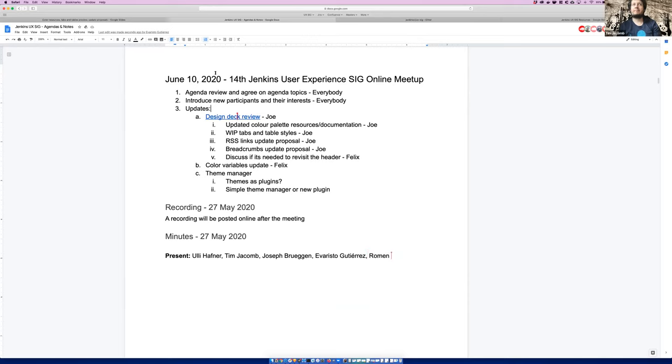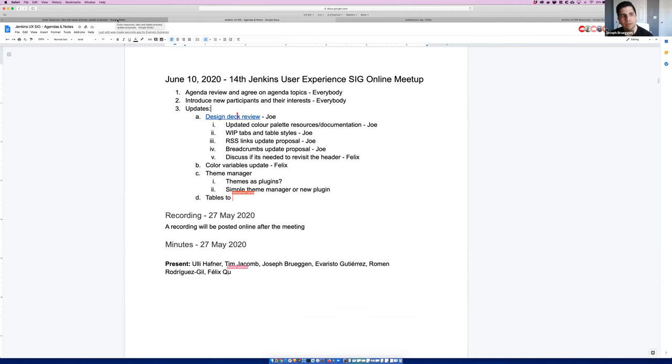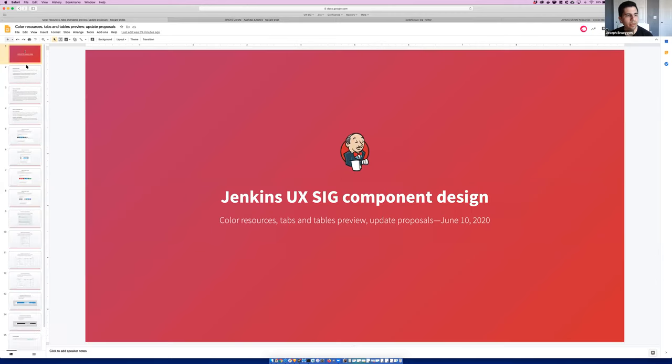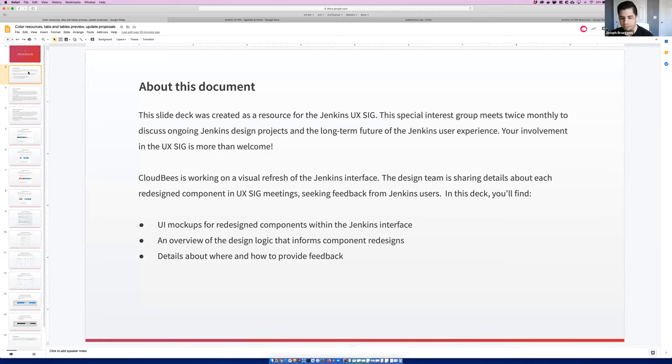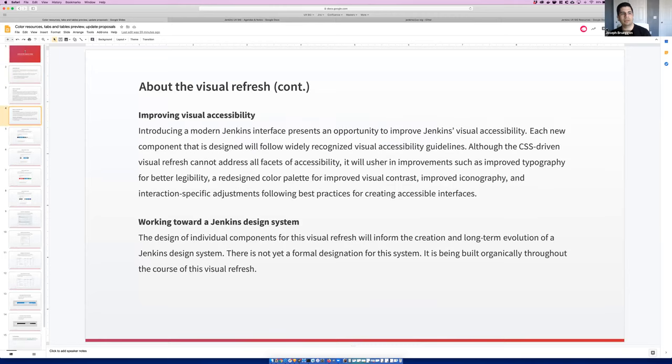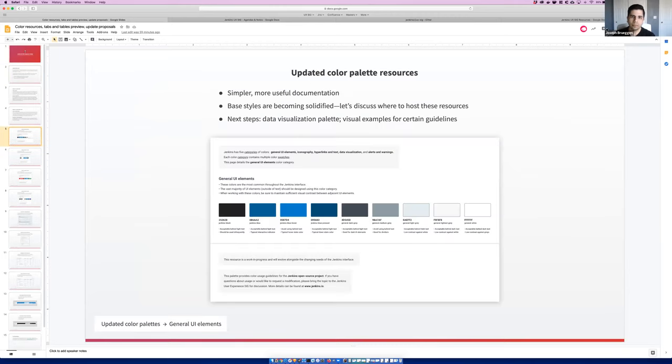Perfect. All right, well, let's kick off with this design deck. And then we do have a few other topics, so we should be able to move at a fairly good pace throughout the call here. Let me know if items are not big enough on screen and I can adjust.